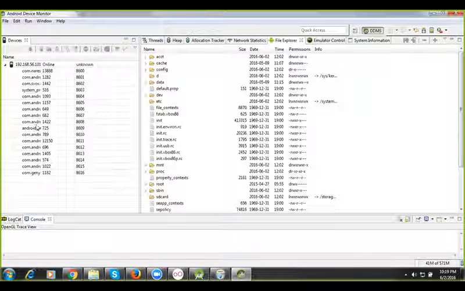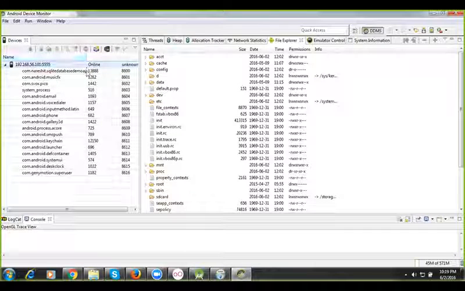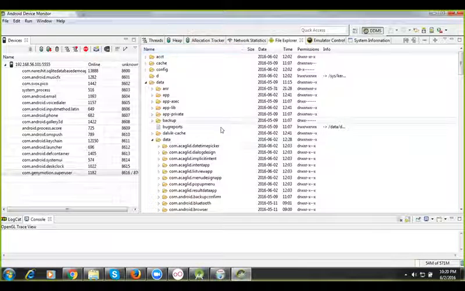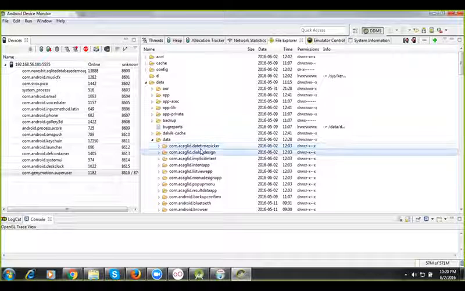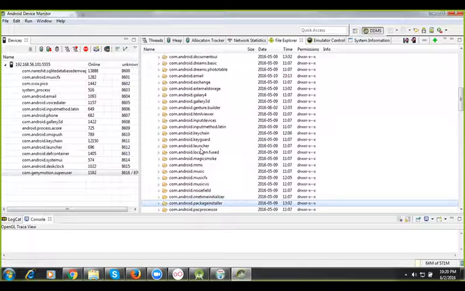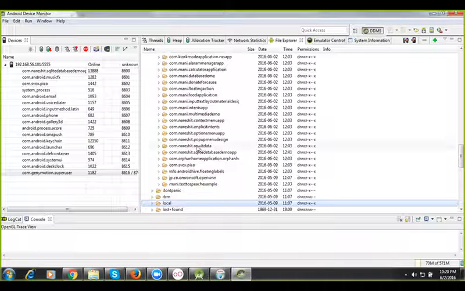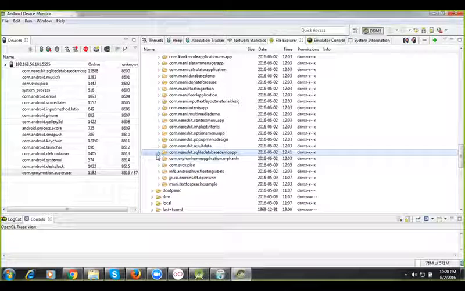You people found your application like com dot, search any version. Just click on this, select this. You have to select File Explorer. In the explorer, find data. Again, you'll find data here. In this data, you find your application name. Your application name will be like this. Just click on this.